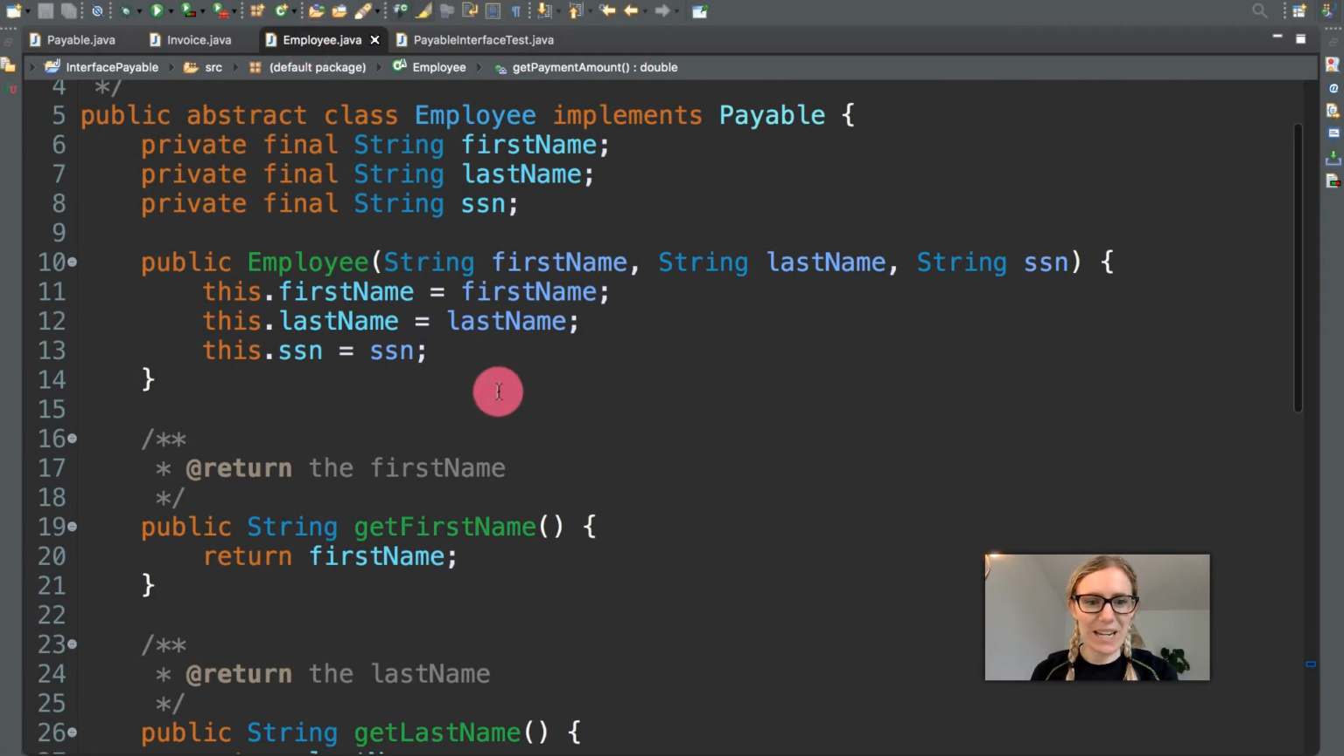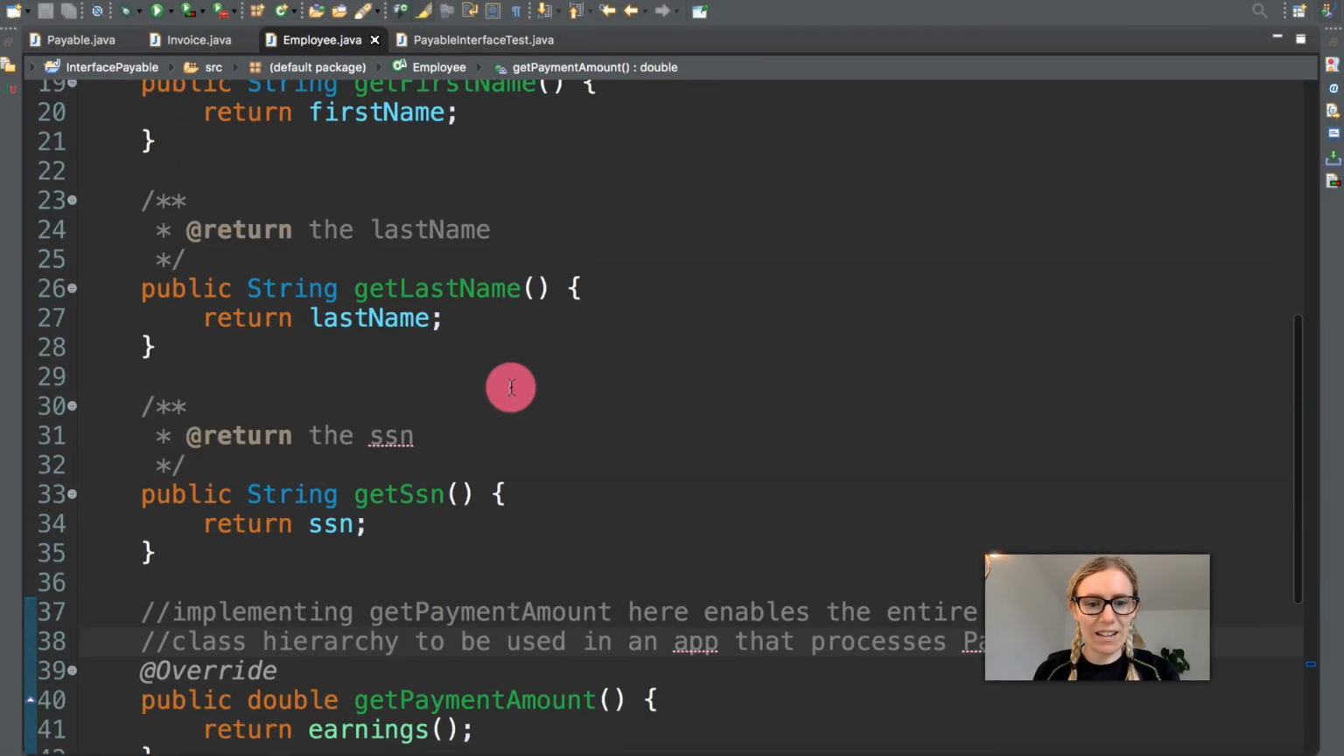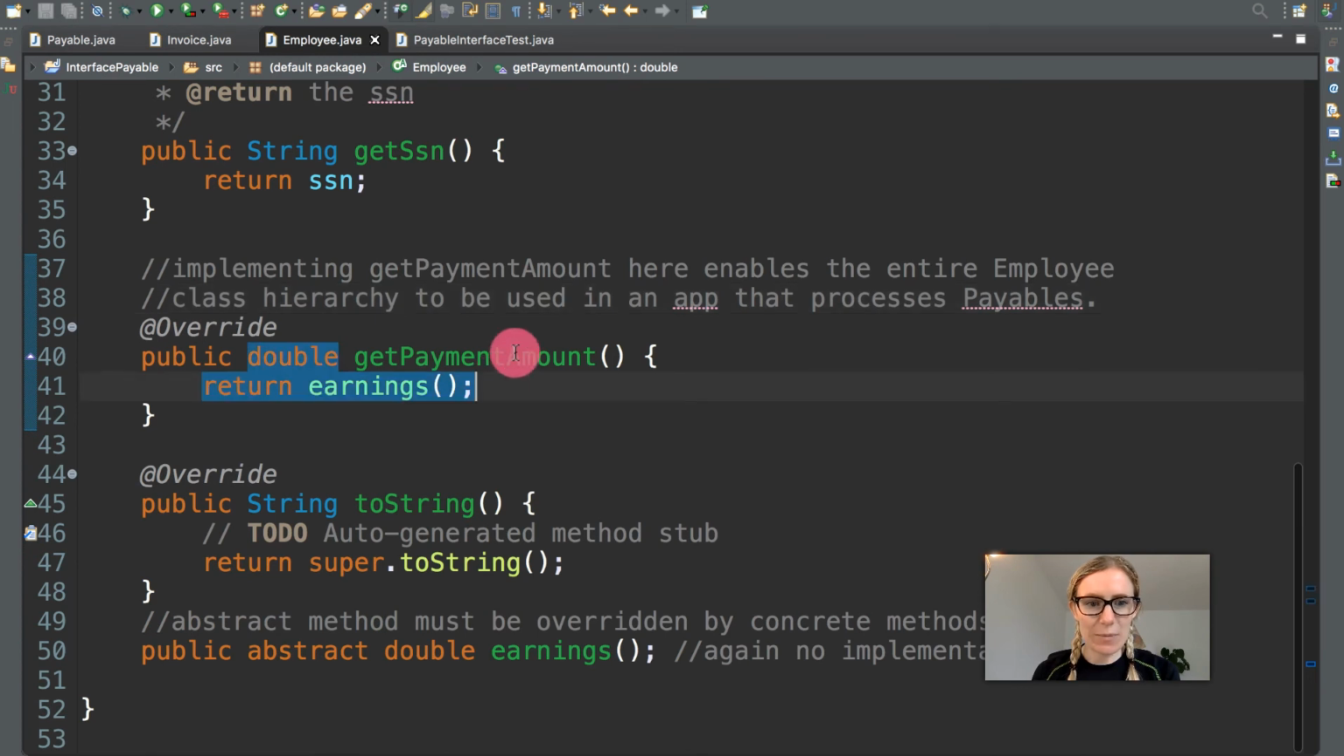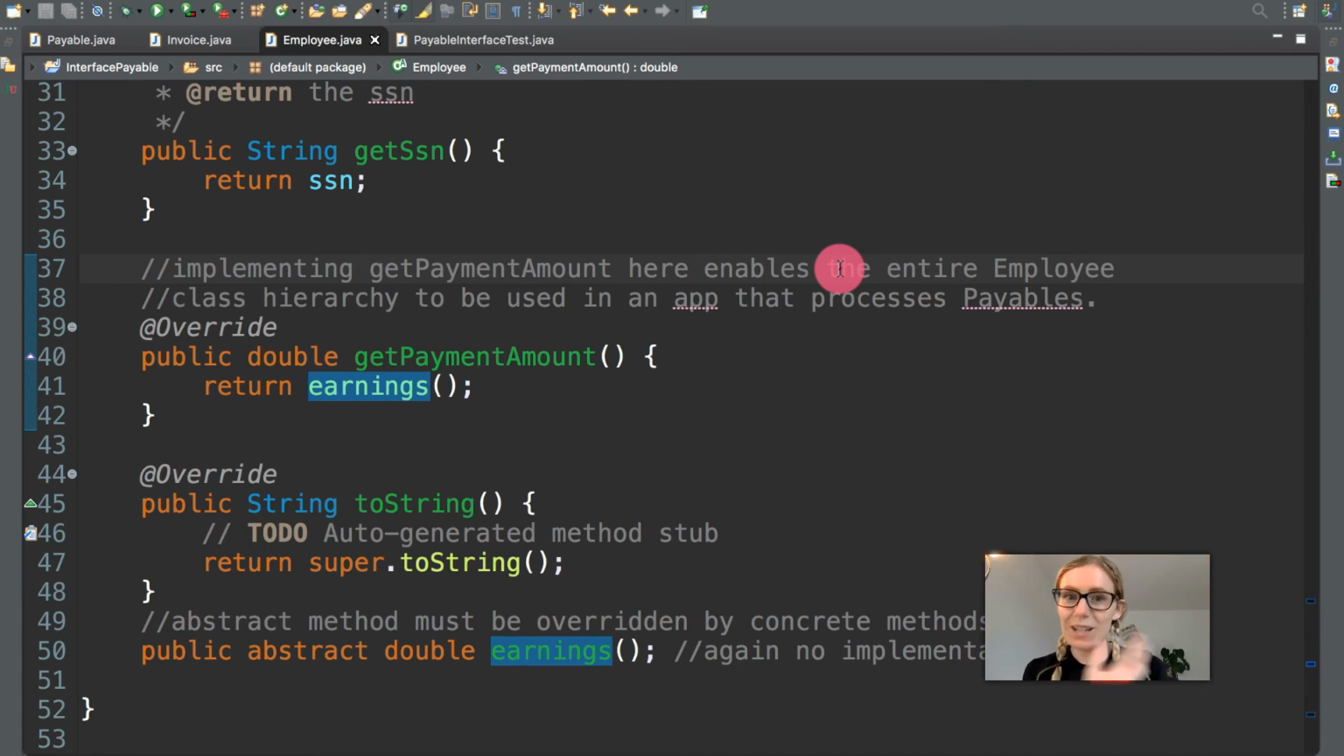Hello, so now we have our Employee and we have our get payment method, and I've just said I want to return earnings. So implementing the get payment amount here enables the entire Employee class hierarchy, which we've already looked at previously because we had a salaried employee and a commission employee, but we only used the commission employee in the previous one to be used in an app that processes payables. And then here we have an abstract method, must be overridden by the concrete methods that are used.